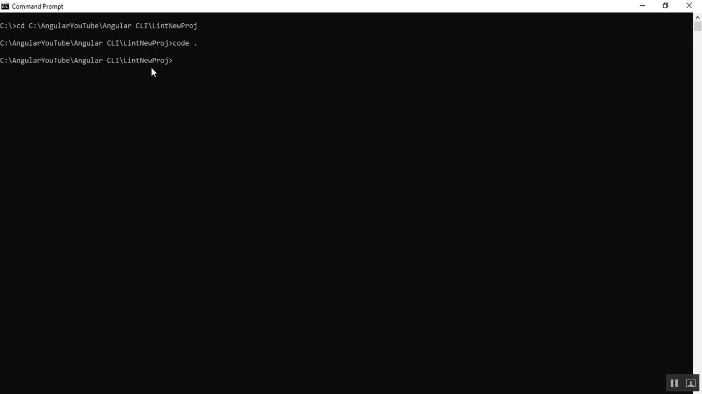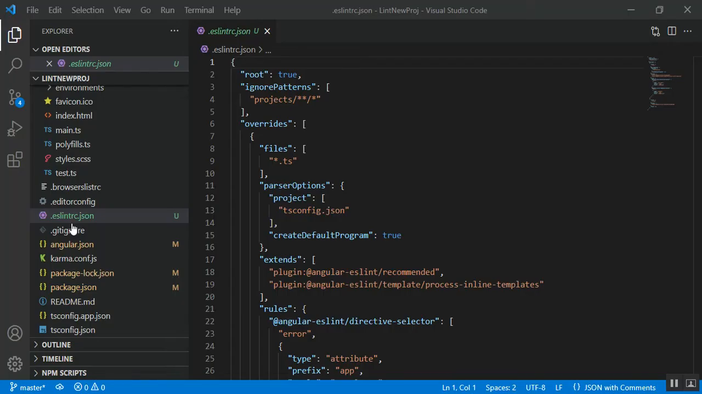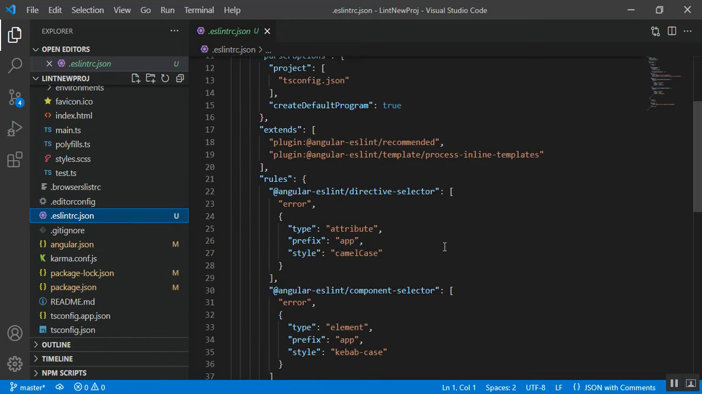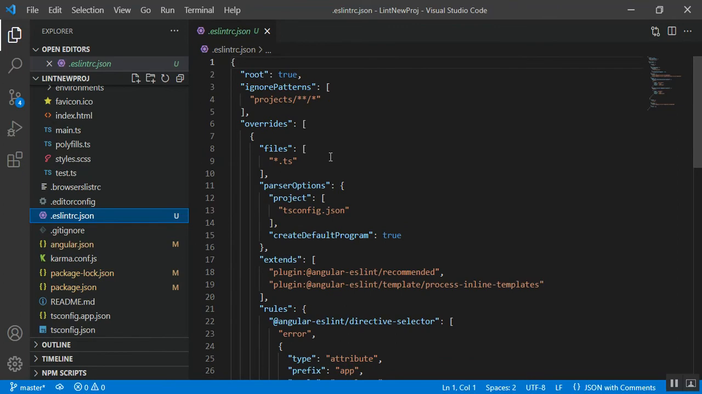How to set up and install ESLint in your Angular 13 project, I already described in my previous video. So I go to my directory, that is lint new proj, and I open my Angular project using Visual Studio Code here. I already have a file called .eslintrc.json. It is the ESLint file, and you can see its content, right? I'll describe each step, what the options mean, what their roles and responsibilities are, and what the rules behind it are. I'll describe everything here.